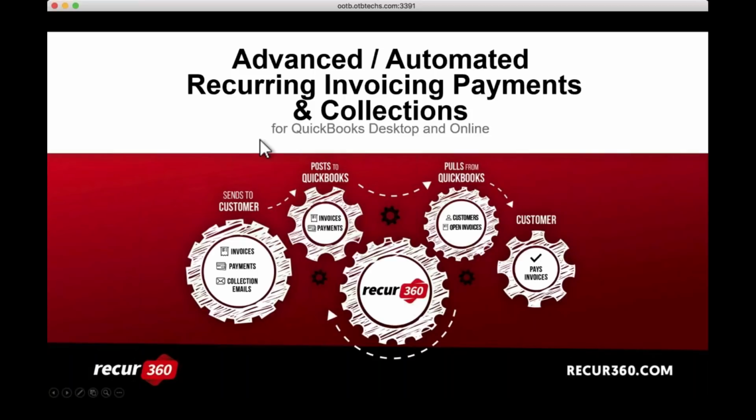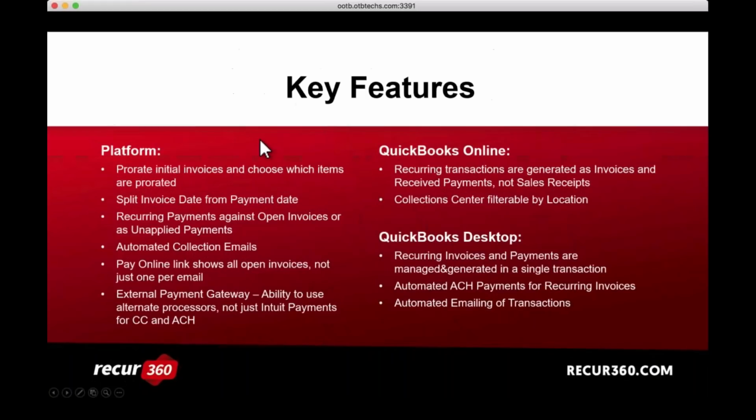So this is just a little graphic of what we do. We have some key features that you can't do in either version of QuickBooks. We allow you to prorate initial invoices and choose which items are prorated. We allow you to split the invoice date from the payment date, so you can run the invoice on the 1st and the payment 5 days later.